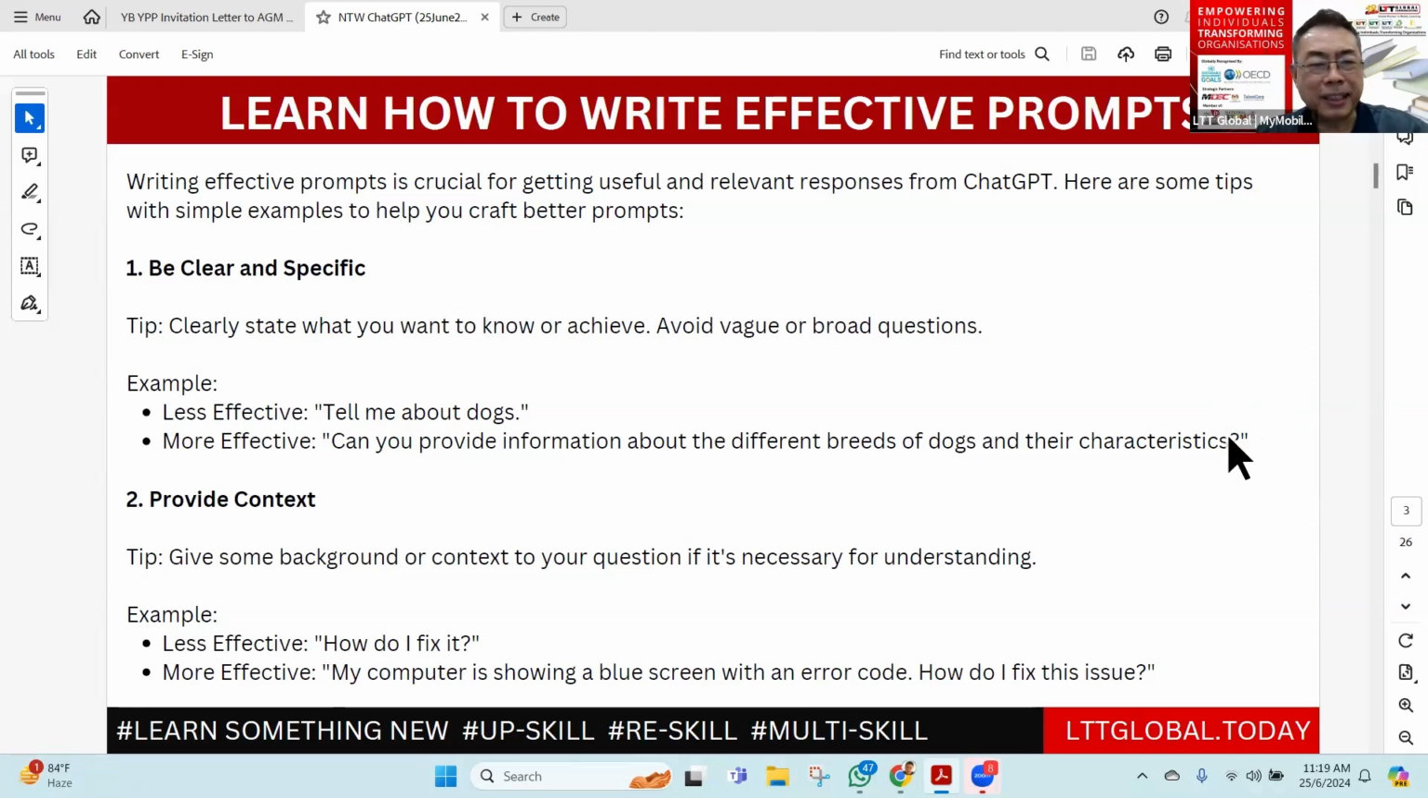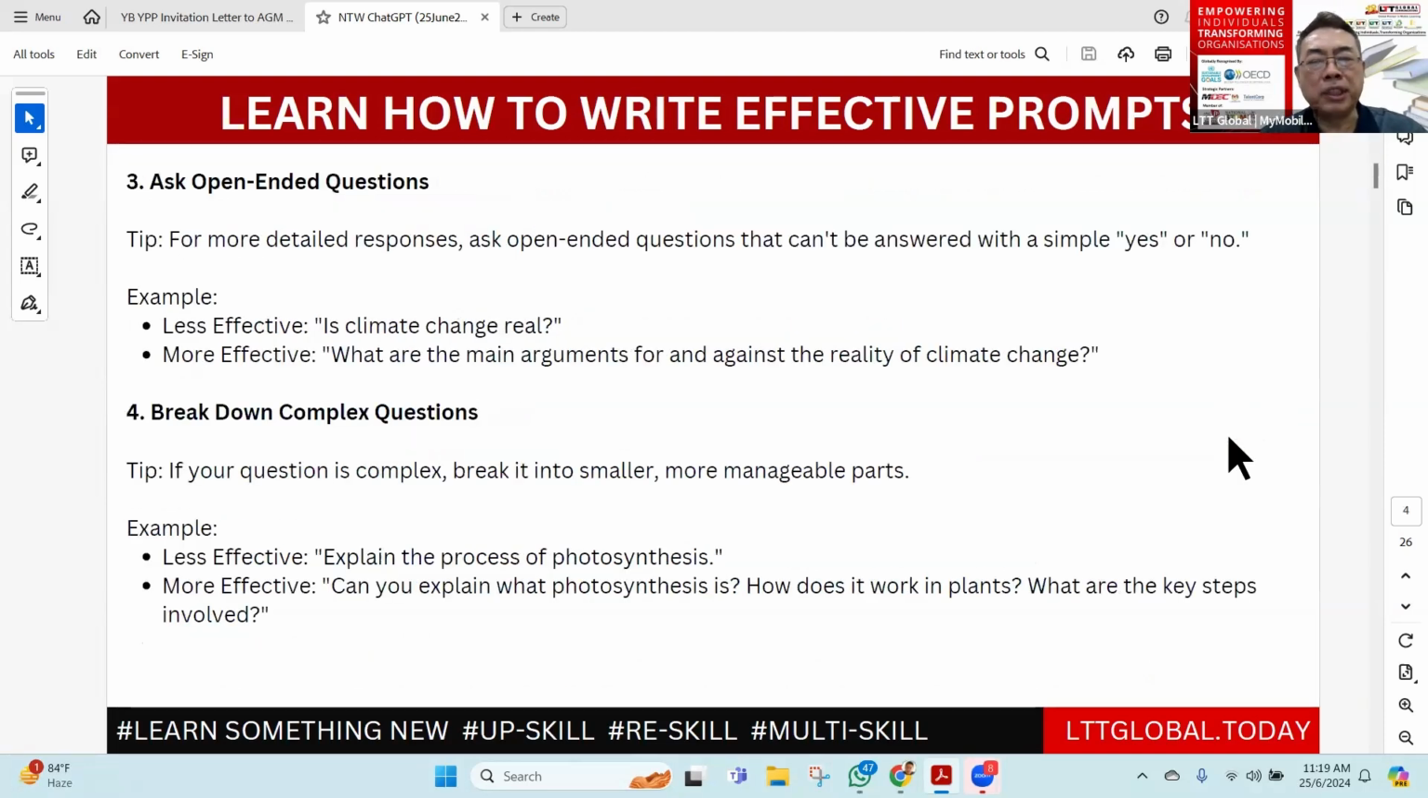Point number 3, ask open-ended questions. When you use this, you want ChatGPT to elaborate more than what you understand. So for example, is climate change real? If you ask a person, he will either say yes or no, right? But actually you want more background information about climate change. So you should ask, what are the main arguments for and against the reality of climate change?